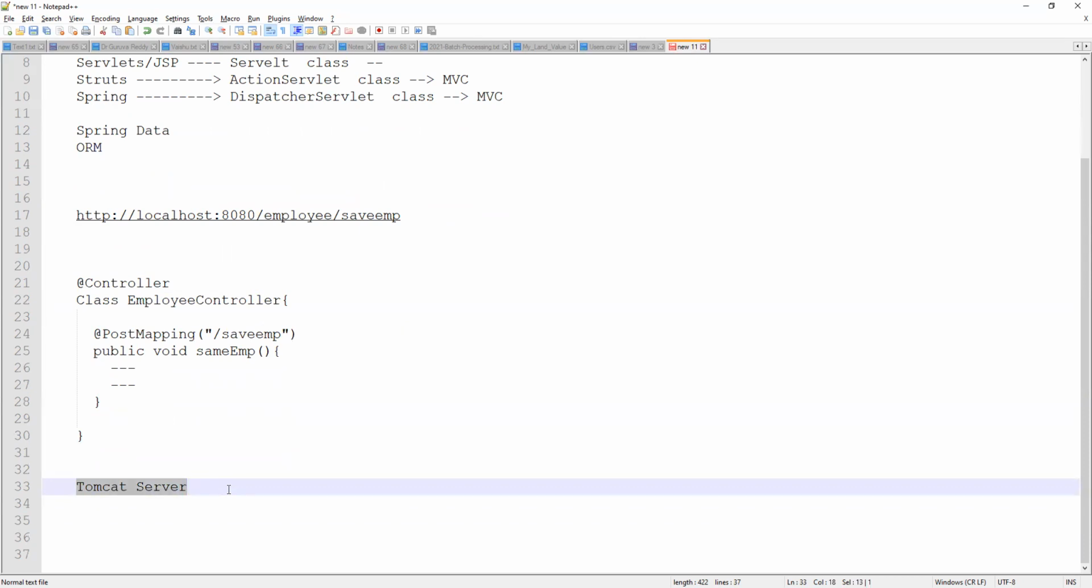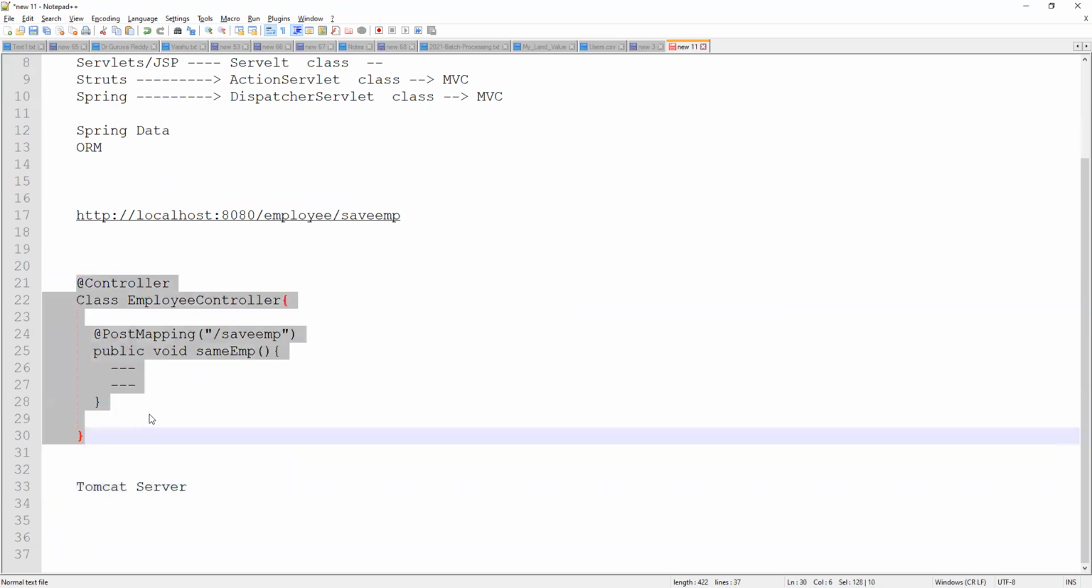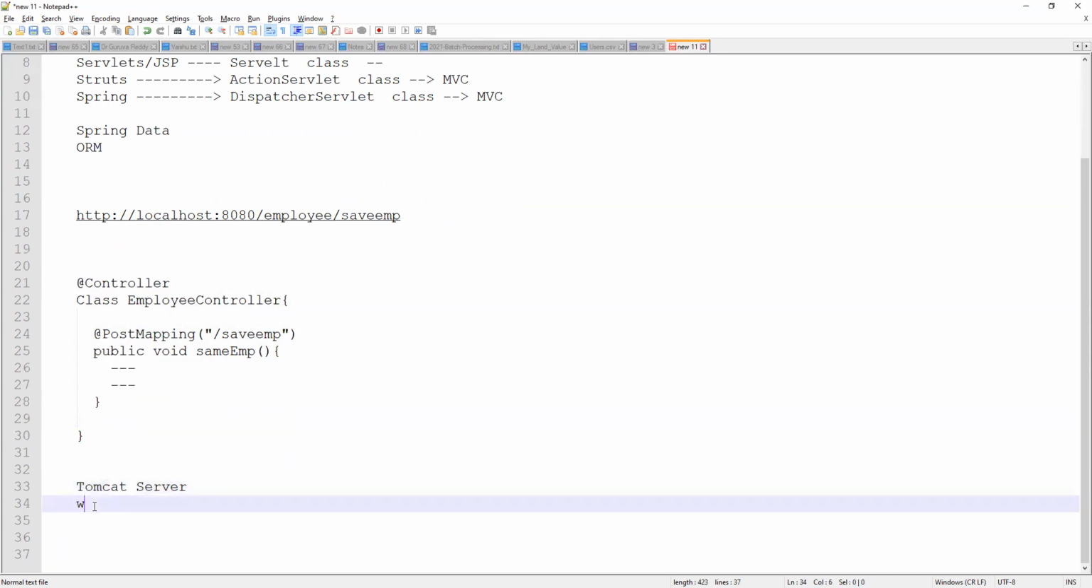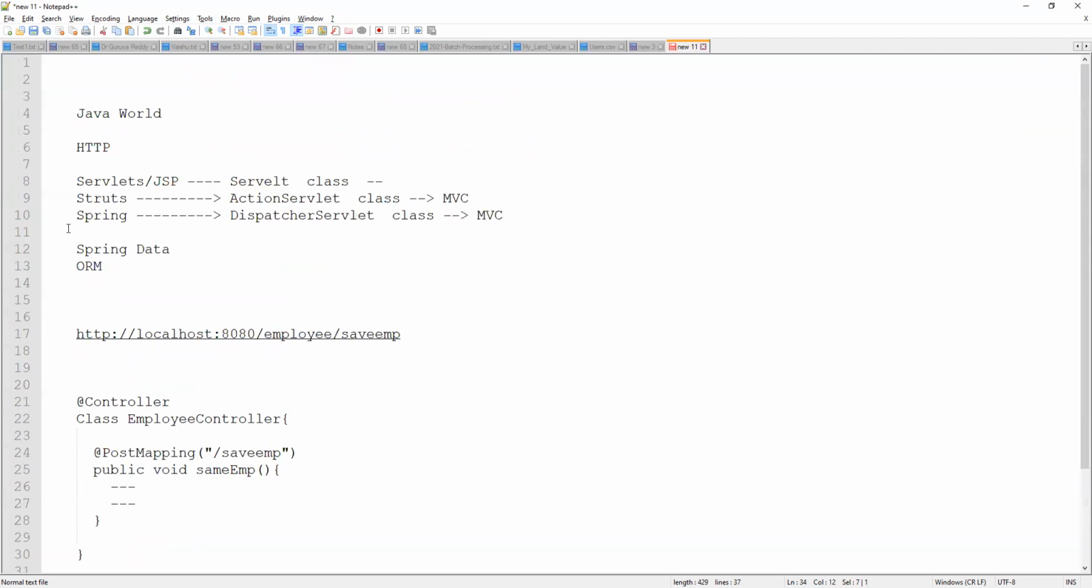So how will the Tomcat server read our code? It will not read Java code directly. Tomcat server will understand only the web.xml file. web.xml is nothing but a web deployment descriptor. You need to tell what the main component, the front controller of your application, is. If it is Spring, it is the DispatcherServlet. If it is Struts, it is the ActionServlet. If it is Servlets, it is a servlet class.